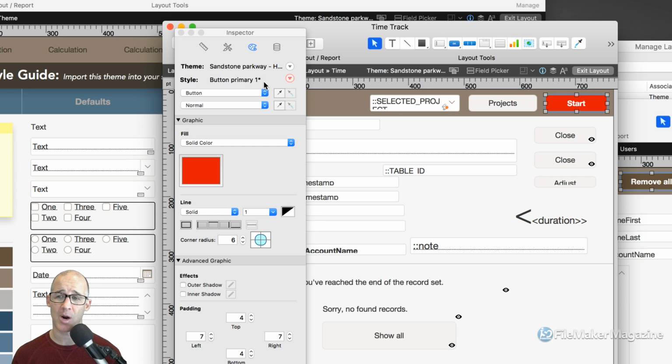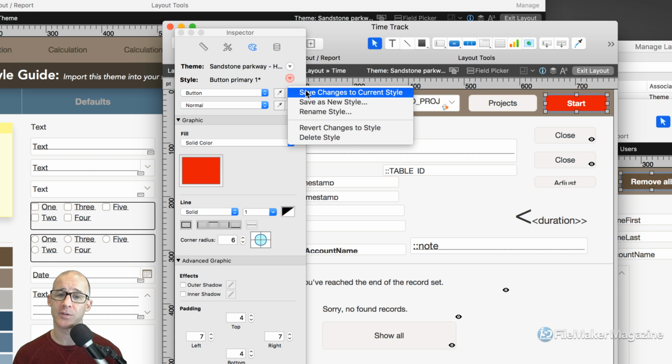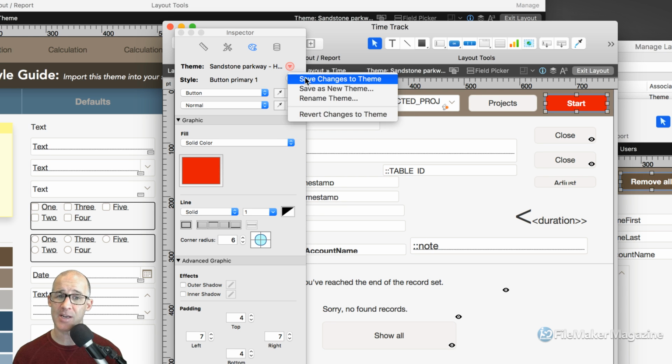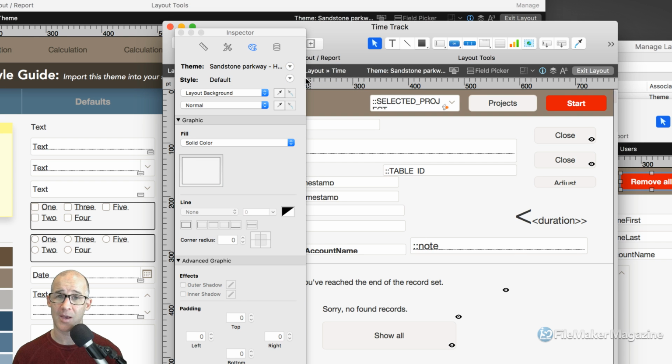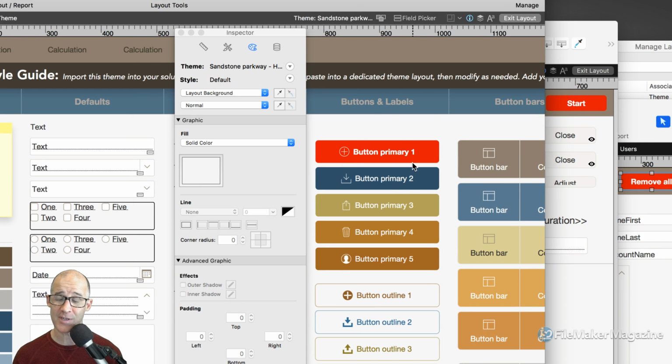Now here comes the additional problem. Because we had made the change here on this layout, and this layout shares the same theme as all the other layouts, if I do the same process here, the way that it works is the last save to the theme wins. And if I do that here, if I go save changes to current style, and I save the changes to the theme, guess what happened to not only my reference layout, but all other layouts? I basically just said, all primary button 1s, you're now red. And I just messed up my whole colors. It was not what I wanted to have happen.